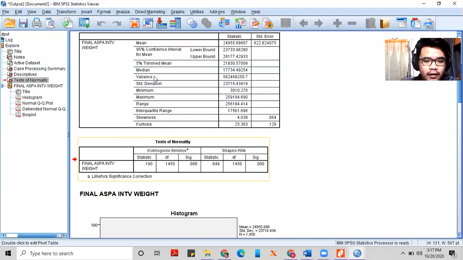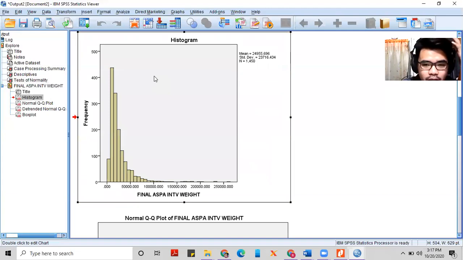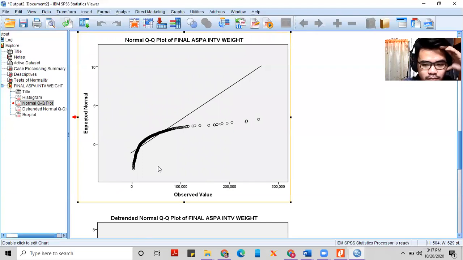Dieter, ito na lang. Look at the histogram. What can you say with the histogram? Is it skewed or normal? Skewed, sir. Positive or negative? Positive. Most of the scores are low or high? Low, sir. Okay, good. Kenneth, are you still there? Yes, sir. What can you say with the normal QQ plot? Normal or not normal? Not normal po. Bakit? Sir, maraming malayo dun sa linya. Okay, very good.